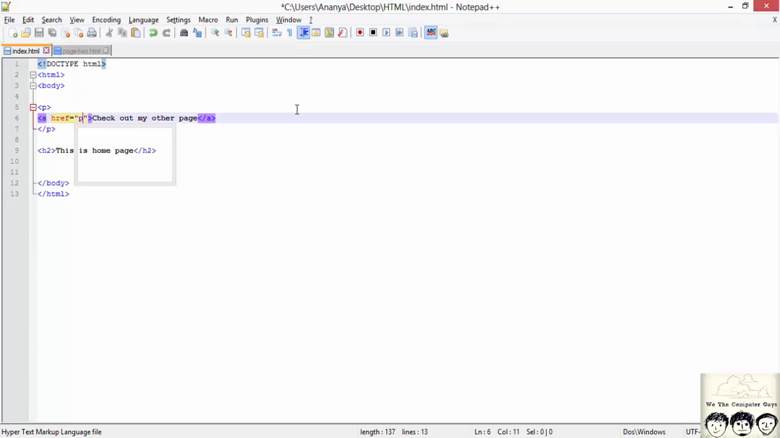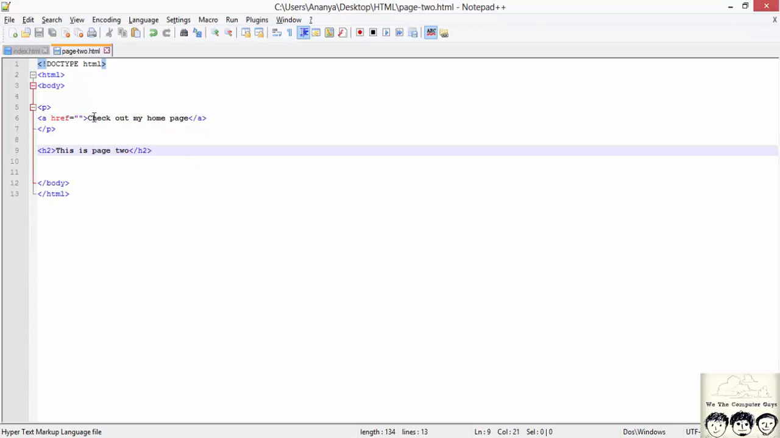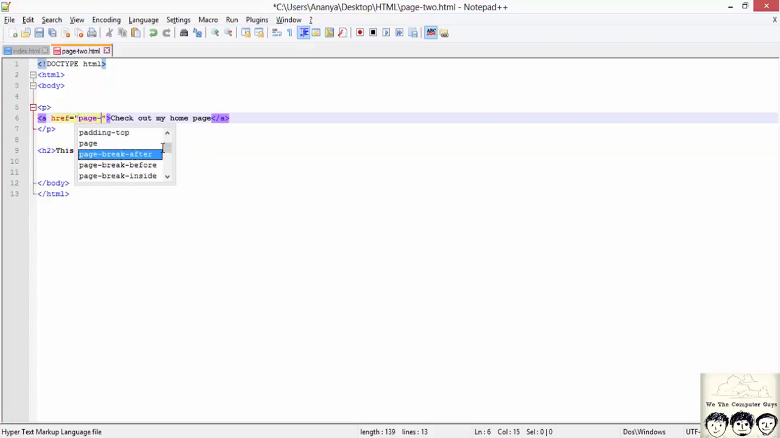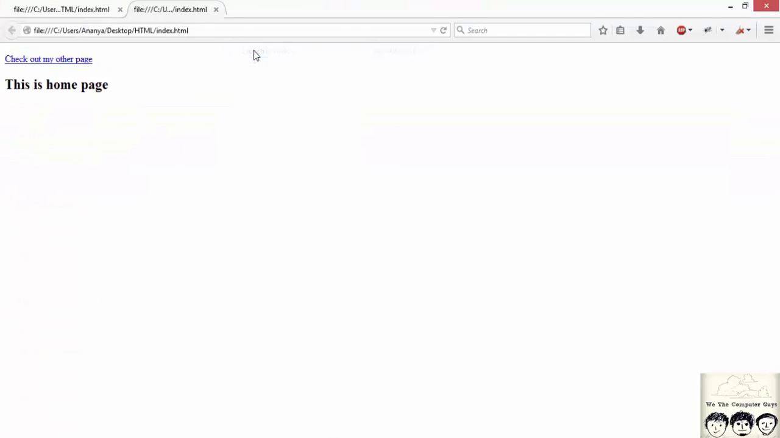Alright, now in the href part of the document, here I will be writing the name of the page to which I am referring. Here it is page2.html, and here I will write it as index.html, because that is what our home page is. Now let's just run this file. When I click on check out my other page, it takes me to the linked page. Now when you notice the link, it says page2.html, and when I click on check out my home page, it takes me to index.html.